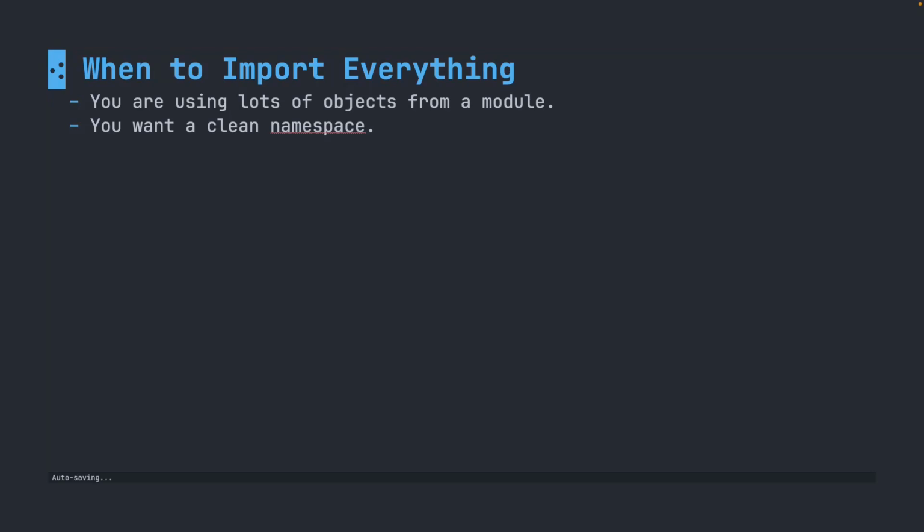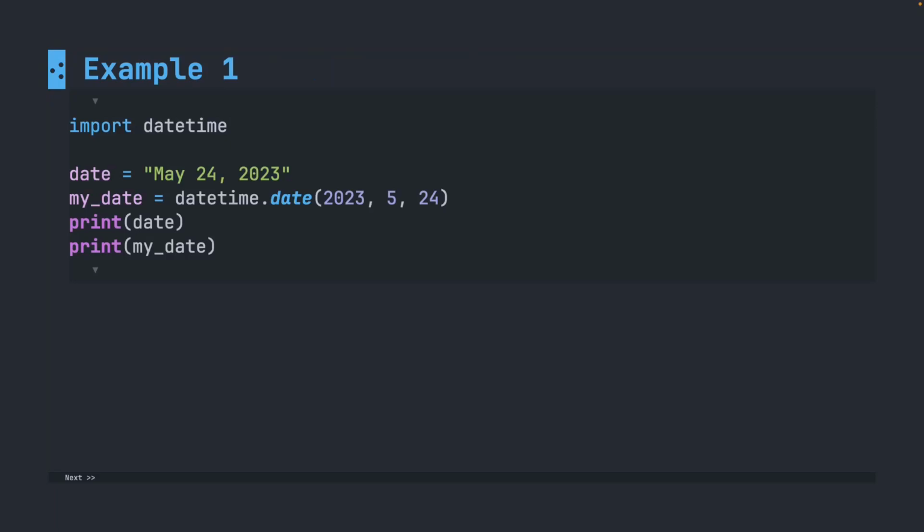The second idea is that you want to have something called a clean namespace. Let me show you an example of what we mean by this. Here, if we import the datetime module itself, you'll notice that I created another object called date, and I can have date be equal to the string, May 24th, 2023. Then I created my date, which is a datetime.date object. And if I print this out, it works great. I can use the label date to reference this string, and I still have access to the datetime.date object.